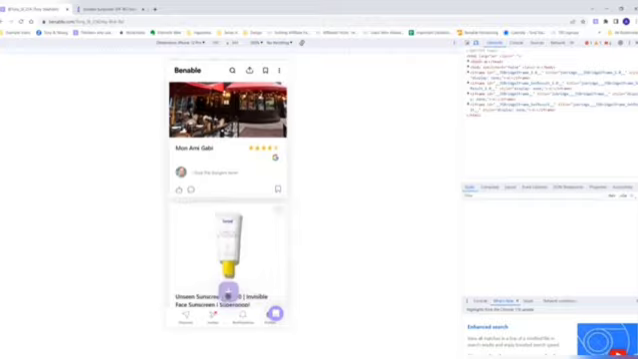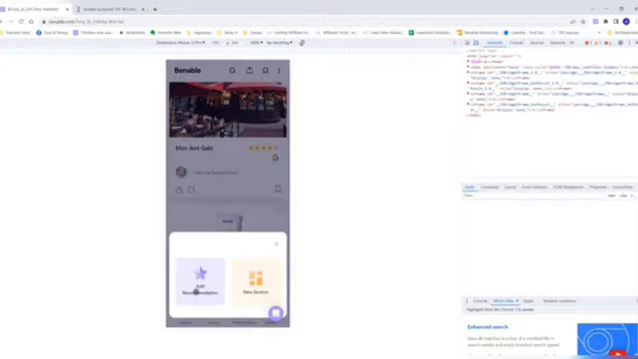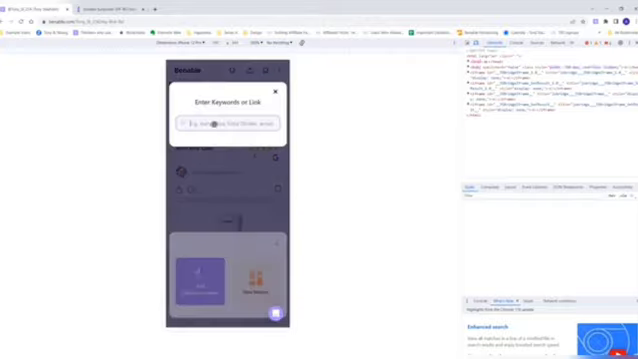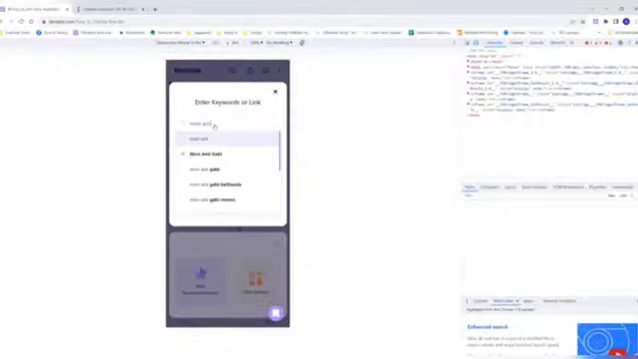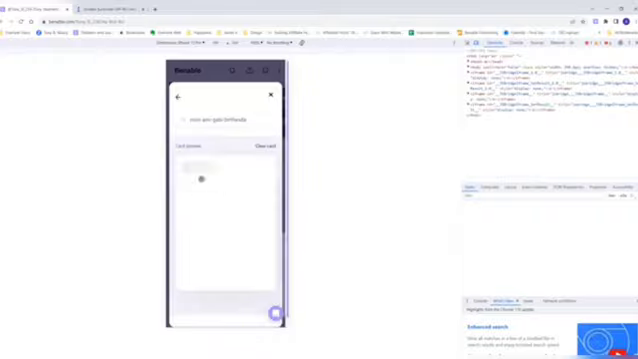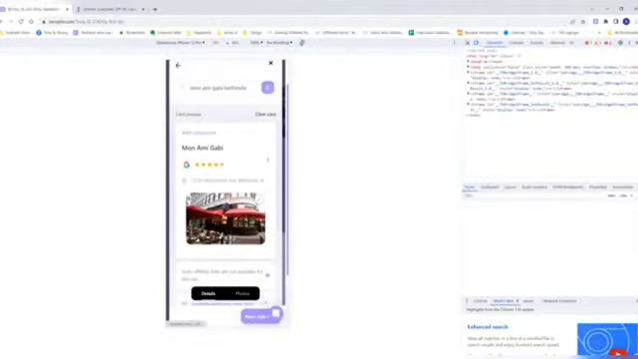So you just click the same plus button down here. You'd add a recommendation and do it the exact same way. Add your keywords or links. Benable will pull in all the information automatically. You can customize it, and that's how it works.